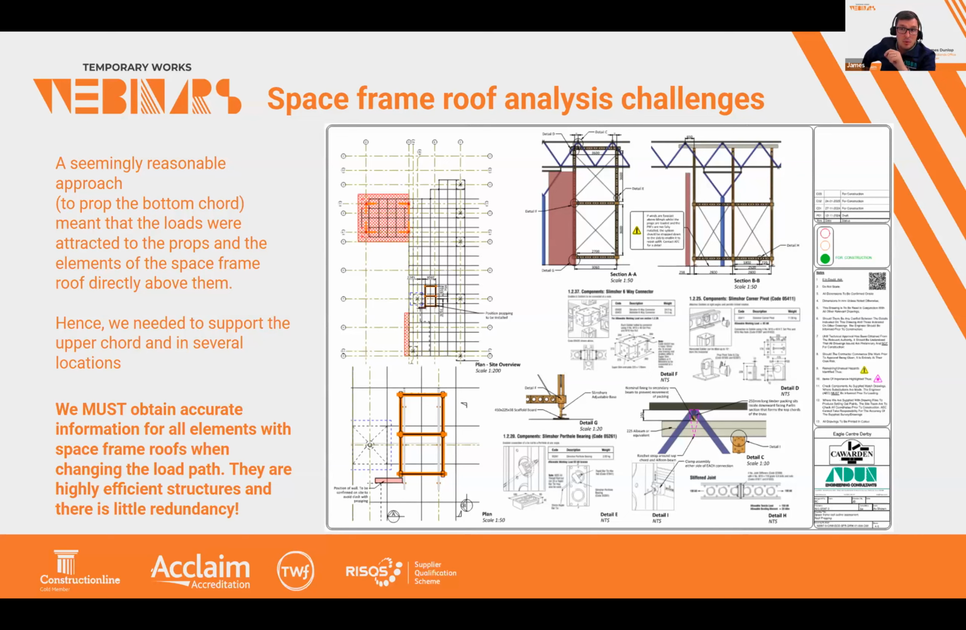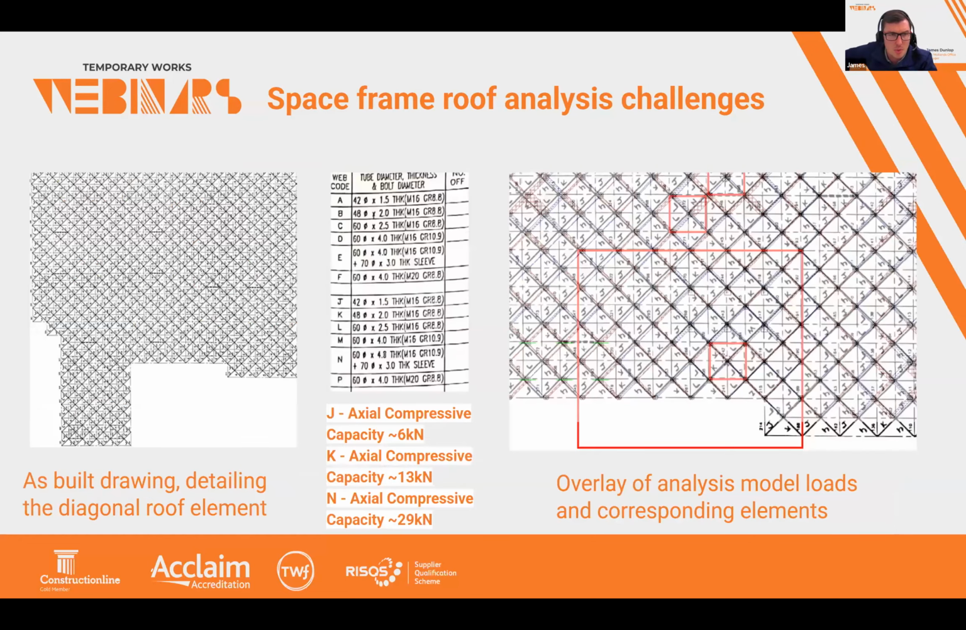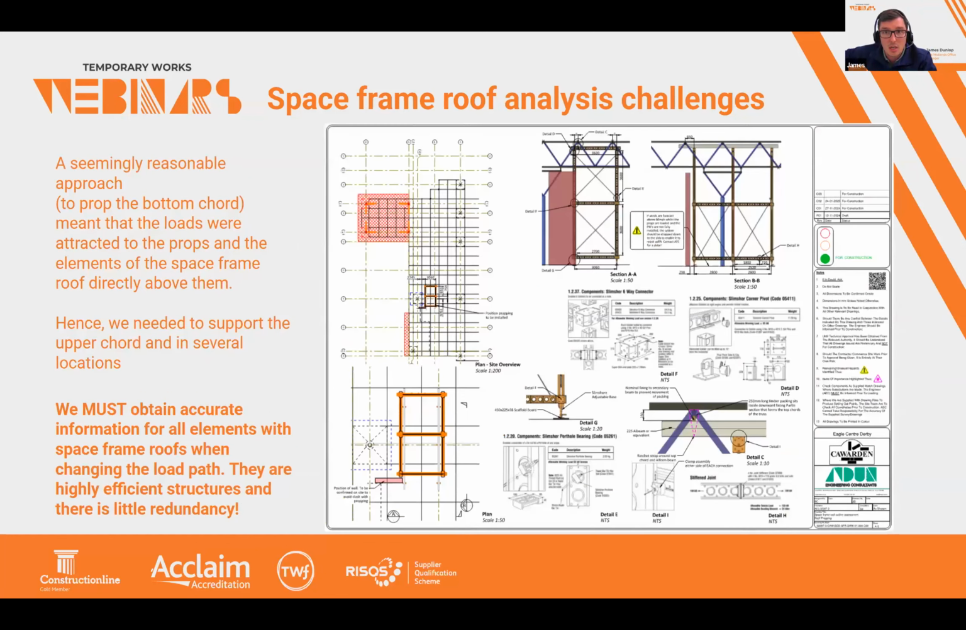So this is a very good example that shows how critical it is to obtain that information, this as-built information. And if we were dealing with a similar structure that we didn't have the as-built information, it would have been very difficult to have justified how to prop that roof. So yeah, information is key.